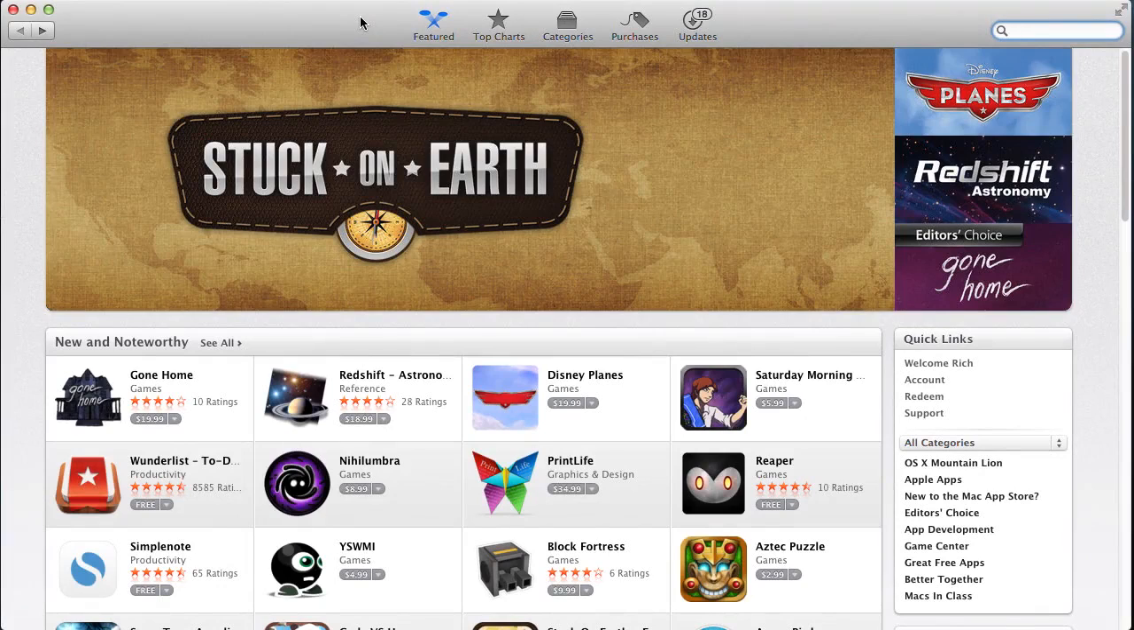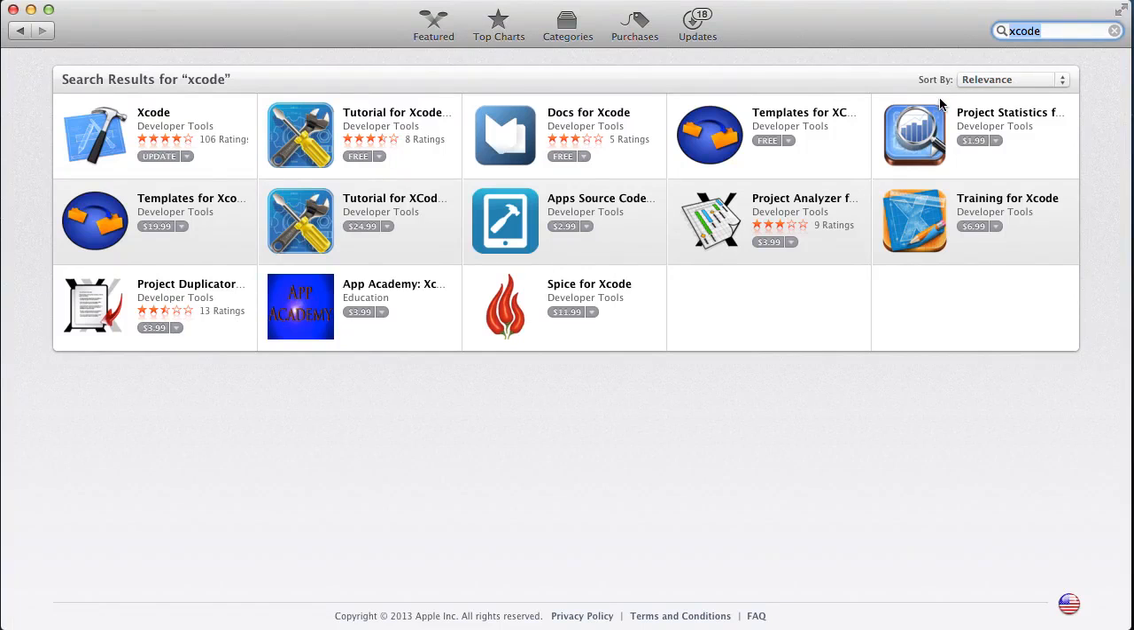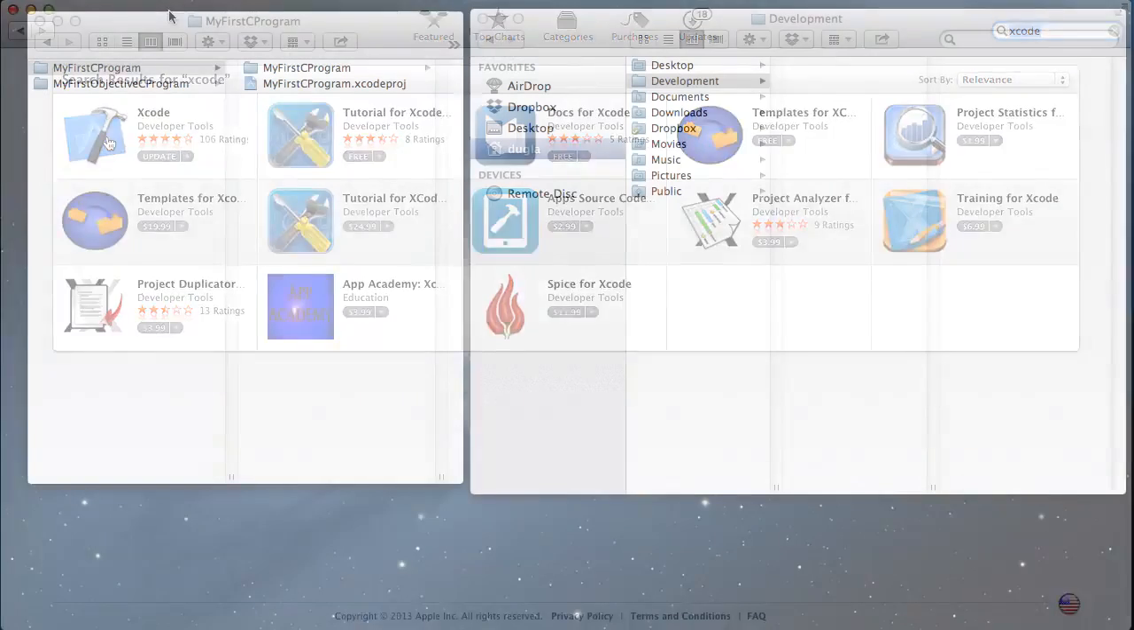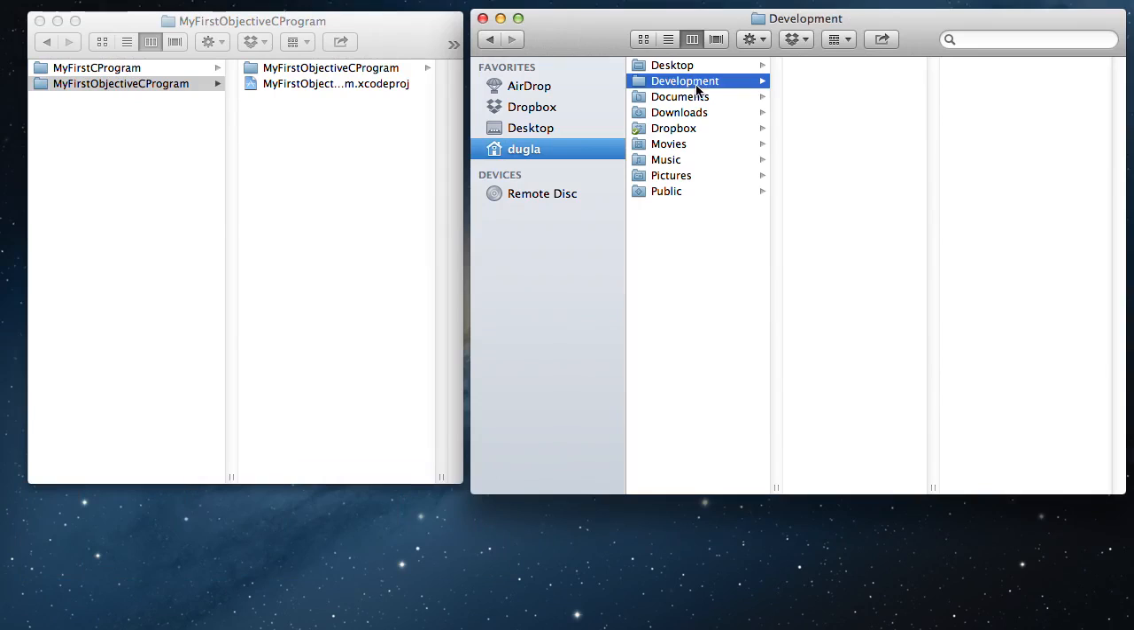In order to do that, we'll need the Xcode development environment. We launch the Mac App Store, search for Xcode, download it, and install it. Next, we download the two template files, the C program template and the Objective-C program template, and place them in a convenient location. We create a folder called Development. Within Development, we create a subfolder called Anatomy of C.